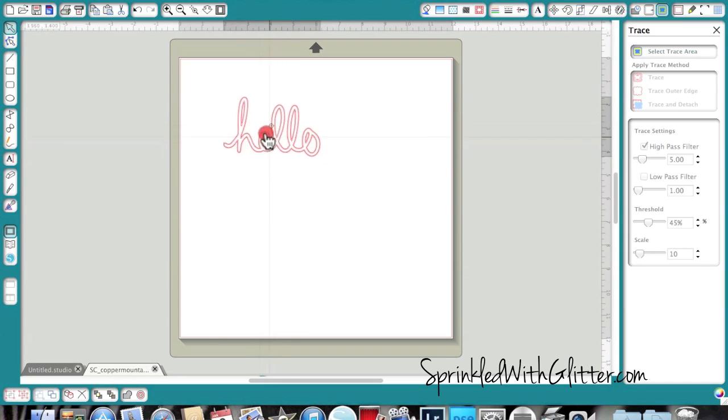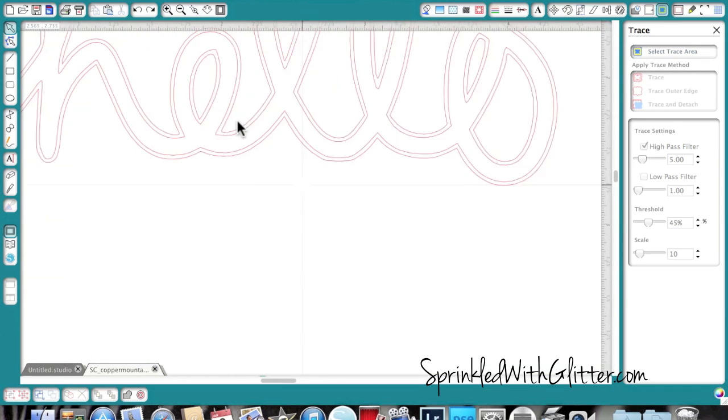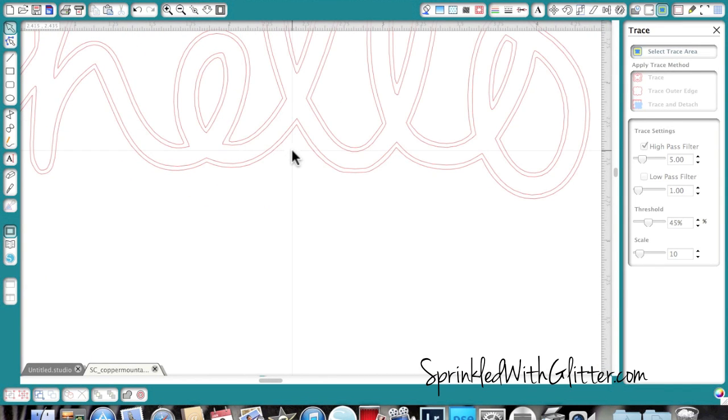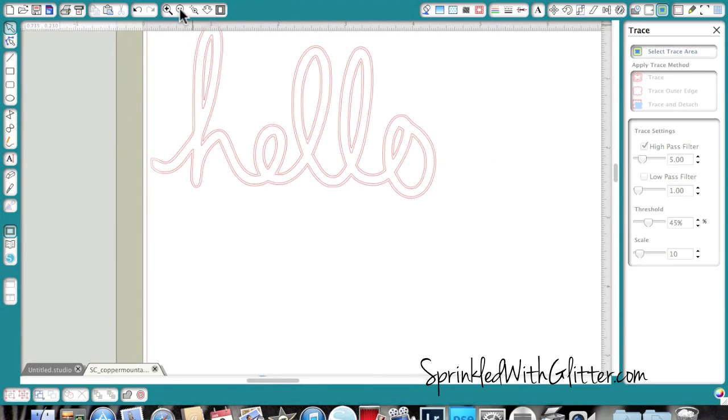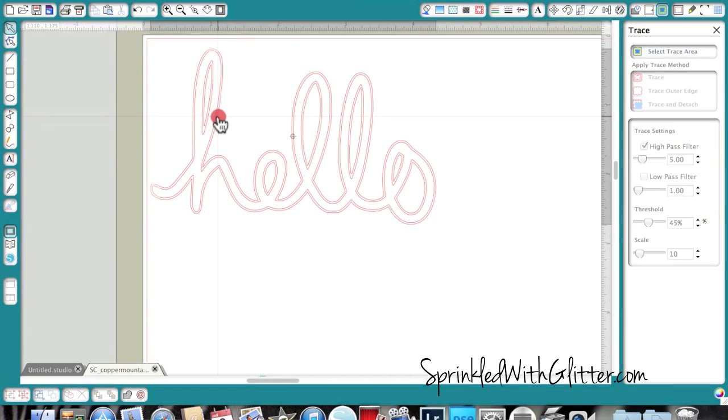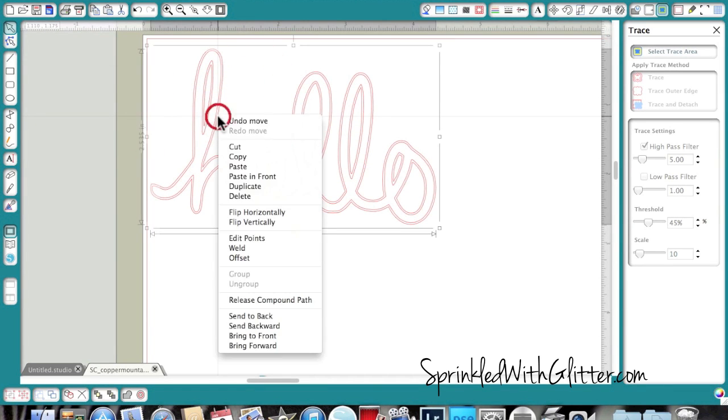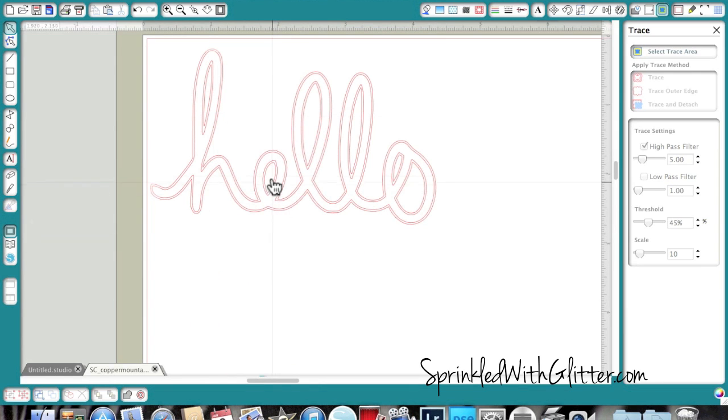This created some cut lines, which you're seeing in red, but if I zoom in here, I'll show you that it actually double traced it. You can see that there are 2 lines. I'm going to zoom out just a little bit and show you how I'm going to fix that. I'm going to select this, right click and hit release compound path, and that's going to separate all of these little lines from each other.